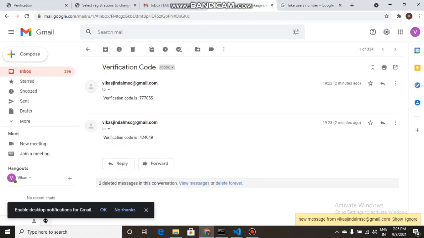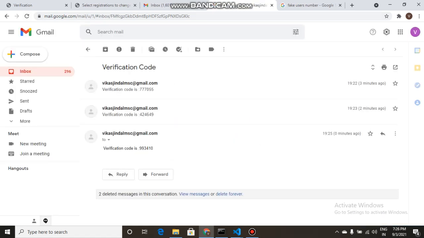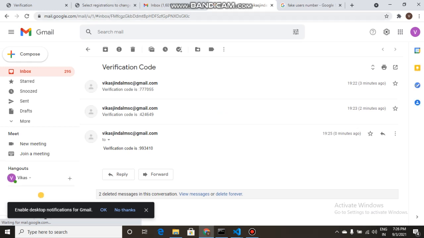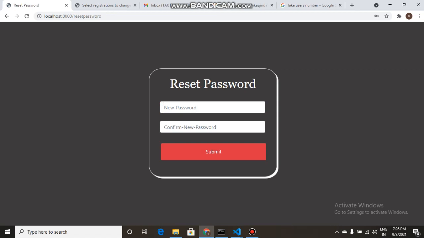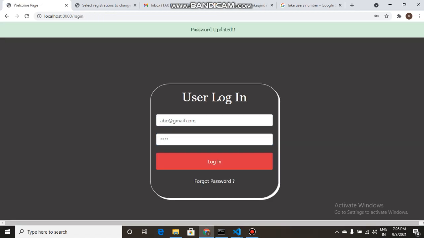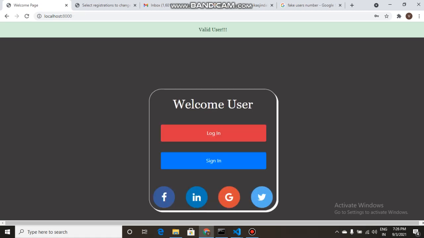So again our verification code is sent. Let's see what the code is. The code is 993410. As you can see, each and every time the code is different. The new password that I am going to set here is 1234567, and I submit it. This shows that the password is updated. Now I am going to log in with the updated password that I have just set. Valid user.